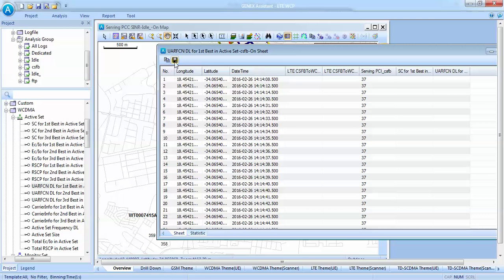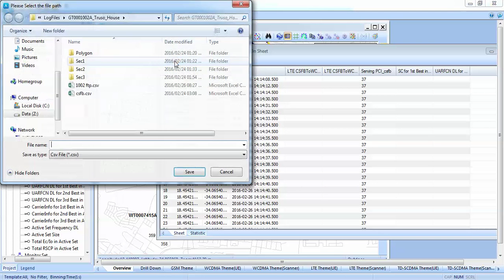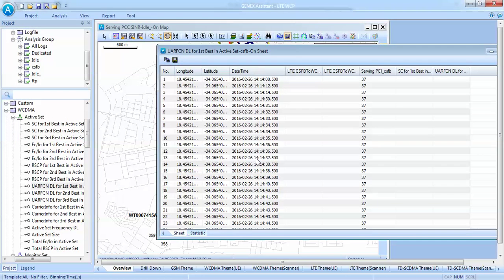Then you just save this one here, export, then whatever name, something like this, just put as well 1002 CSFB, for example here. 1002 CSFB is fine, then save it like that. Okay, we're done. So now we will start working on those data.